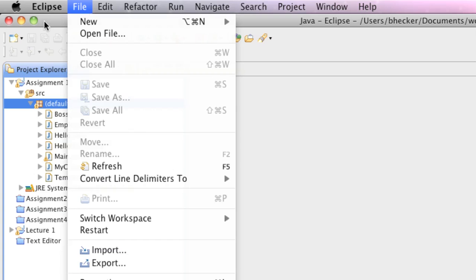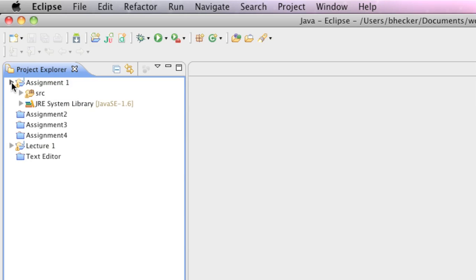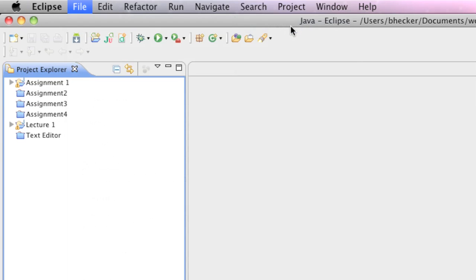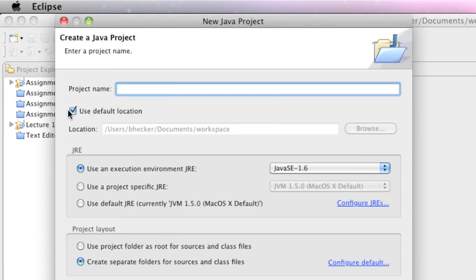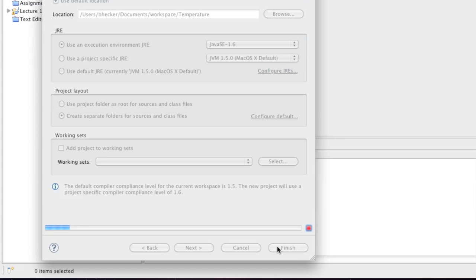I'm going to go File. We could create a brand new if we wanted to. Let's do that. Let's create a brand new project. Let's be good about this. New Java project, and hopefully that's what your menu looks like. And what was that called? Temperature. Hopefully I spelled it right. I'm going to call it project temperature. And I'm going to leave everything on the defaults. Zoom out a little bit so I can see this. And I'm going to say finish.